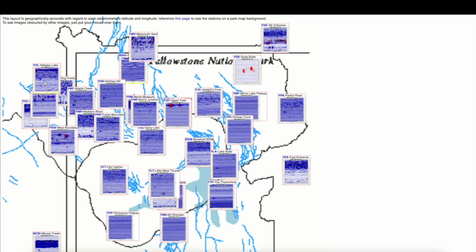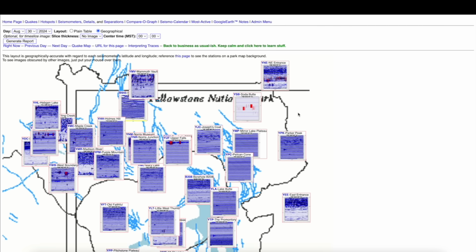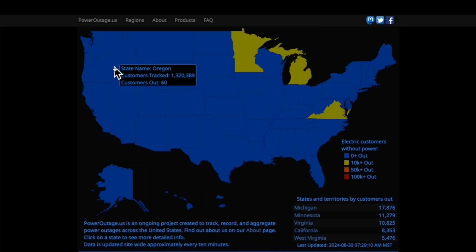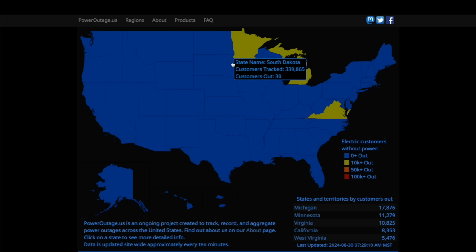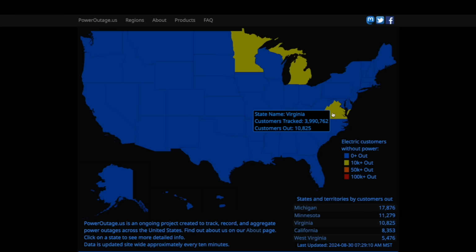I know this looks like a lot of activity, but you have to keep in mind, Yellowstone's a big deal. It is a very big supervolcano, so I would expect a little bit of activity from time to time, and that's really what we have. There's nothing major going on right now at the supervolcano caldera. Looking at the power outage situation over here at poweroutage.us, speaking of Minnesota, they're looking at 11,279 customers without power, 17,800 in Michigan, and 10,800 in the state of Virginia.